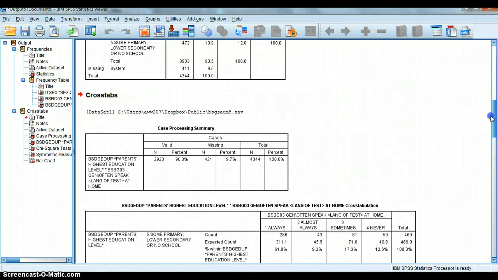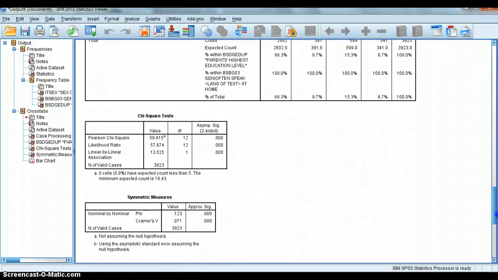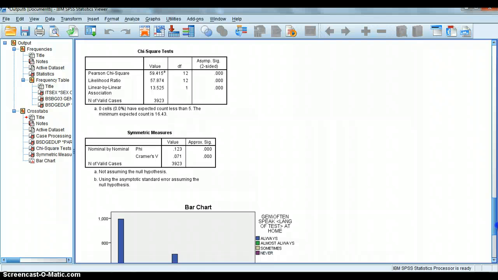And you should be able at this point to conduct your own chi-square test for independence using SPSS, following the method that I showed you in the screencast.